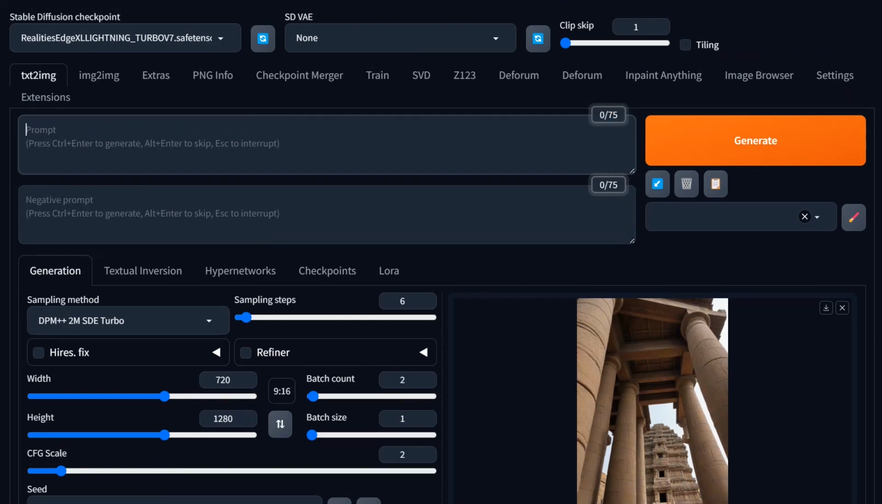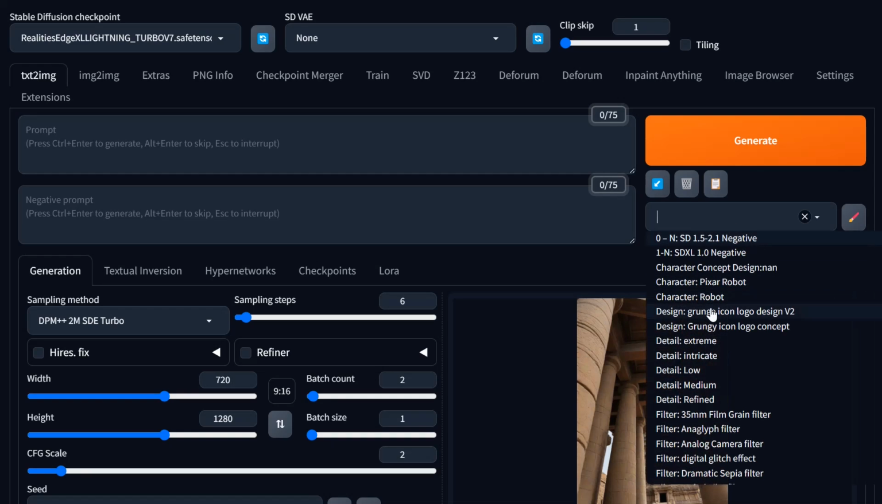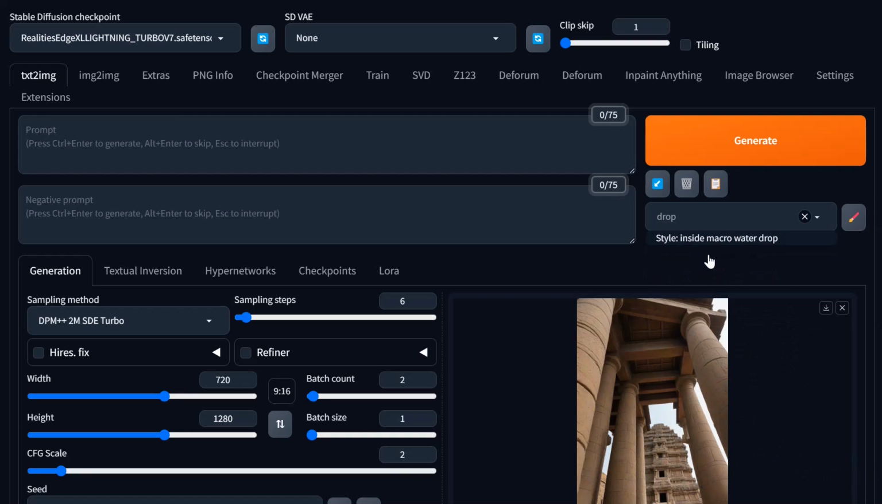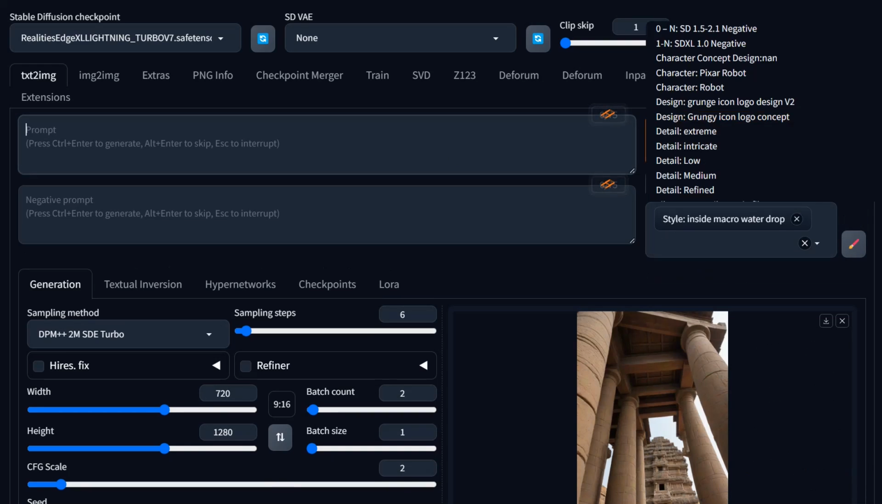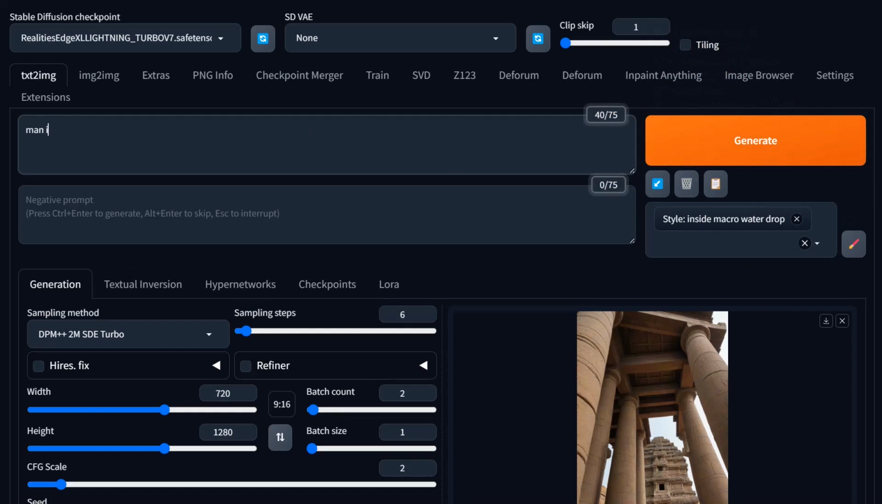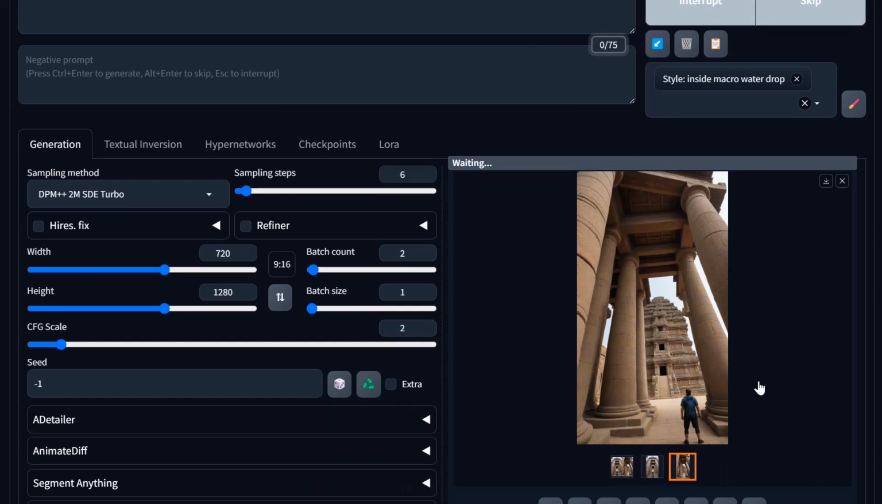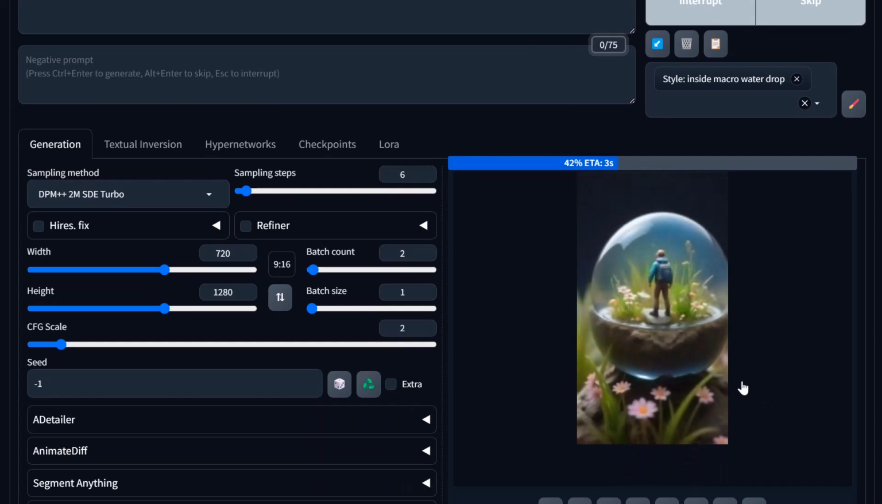Some of the ones I've worked on before are macro shots too, getting it as small as I possibly can. I actually created one of those and turned it into a style called drop, inside macro water drop. So we're going to do man in hiking gear, standing on a rock. See what it does. See if it does what I hope it does.